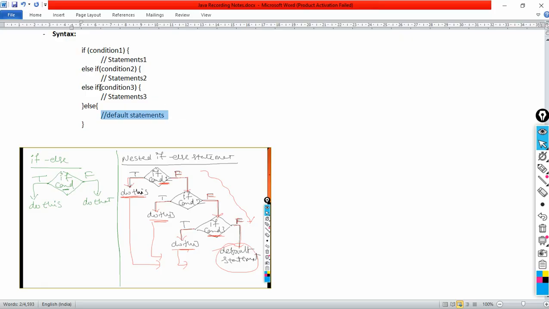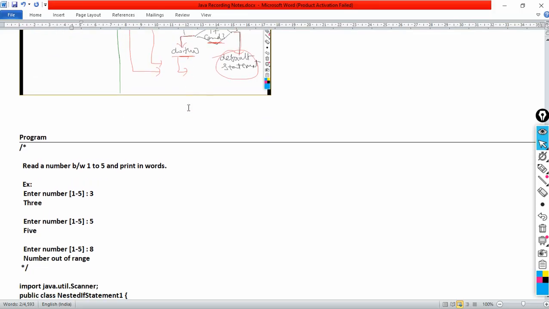When does it reach condition number 3? It reaches condition 3 only if condition 1 is false and condition 2 is false, otherwise it will not reach. Okay, right. On this I am going to explain one program.